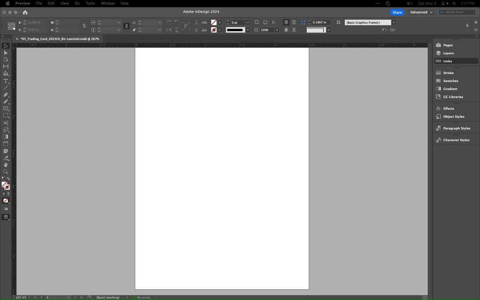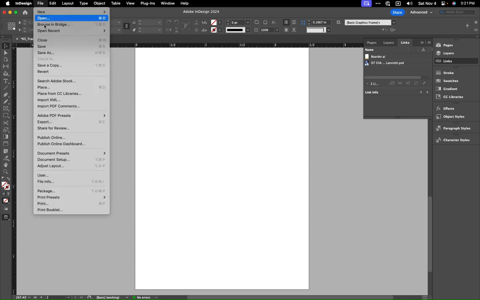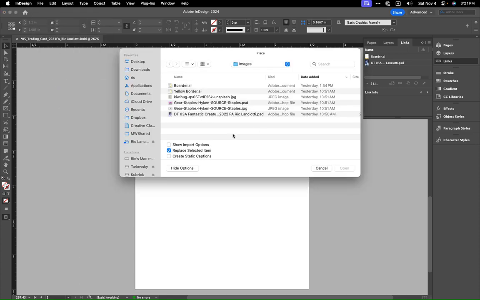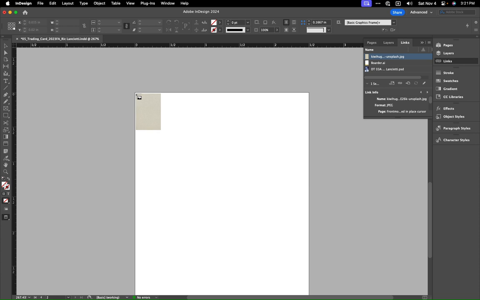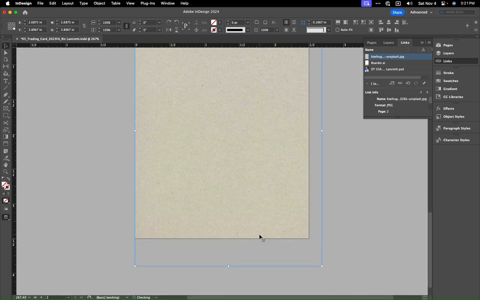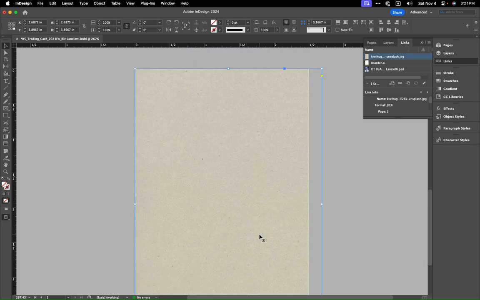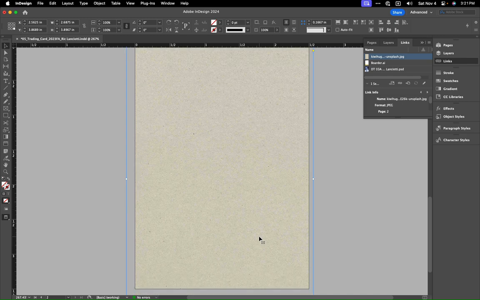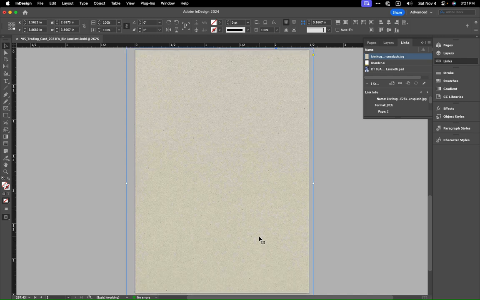All right, so the first thing is I've actually found a texture for a background. So we're going to place that in there, File, Place, and we've got this item here, which is basically just a soft cardboard thing that I found. We'll center that. There we go. Command zero to get everything in there.